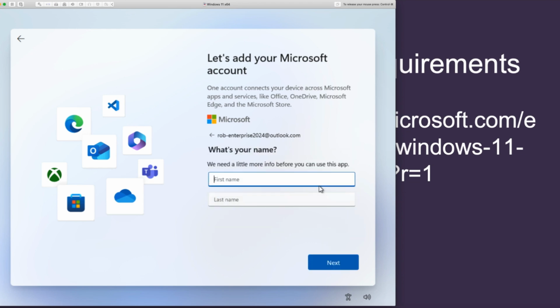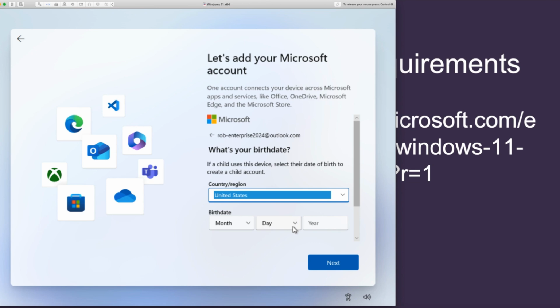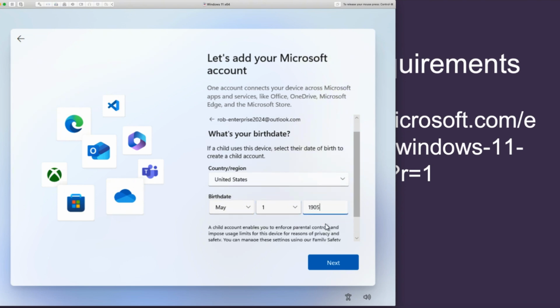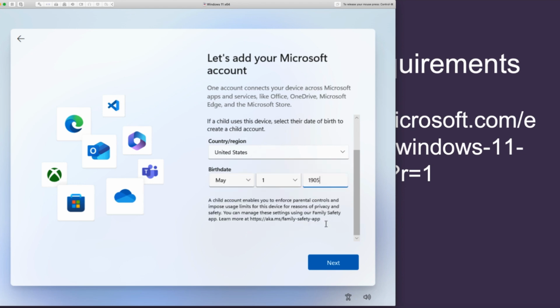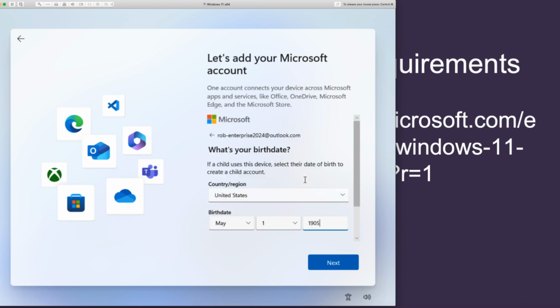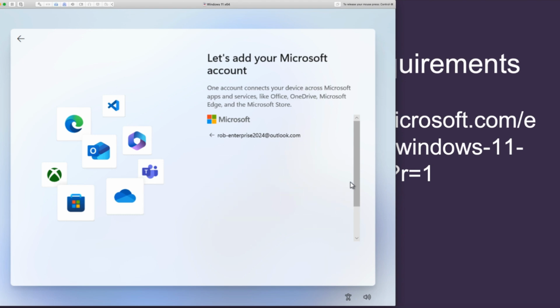All right. This should, Rob T. I'll just make up some birthday. The first, we'll say like 2010. Why is it doing that? 2010. Let's hit next.